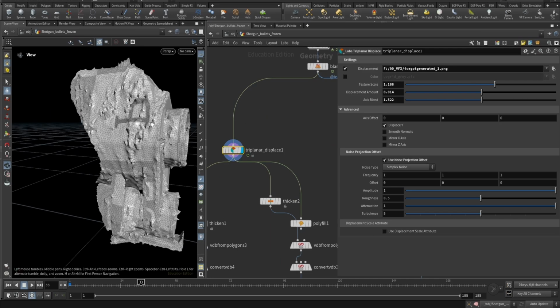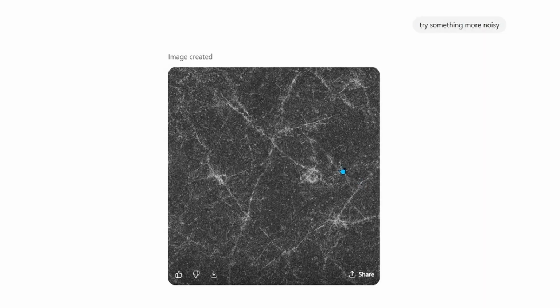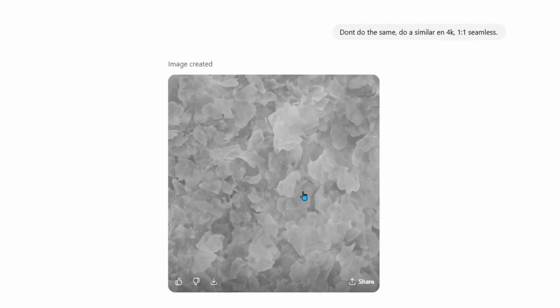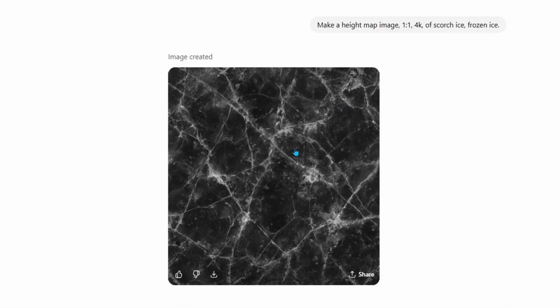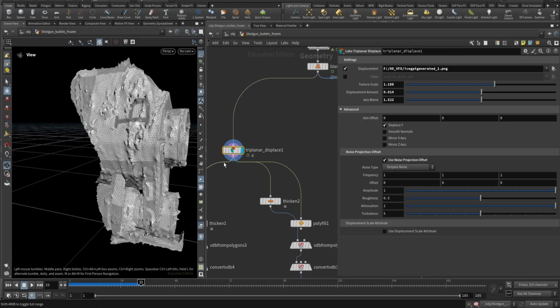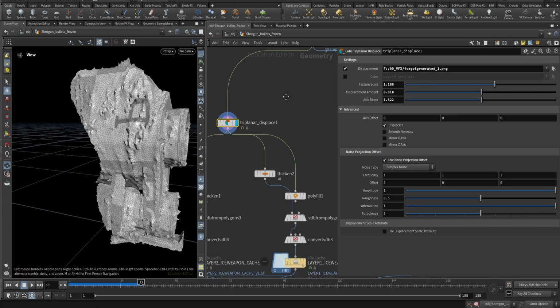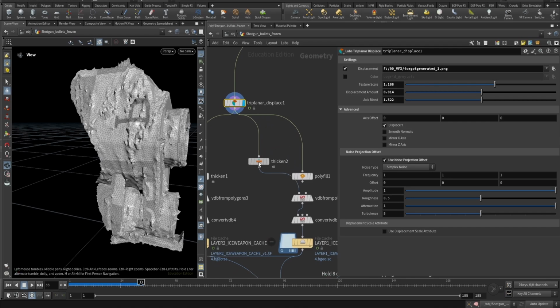For the extra layers, I decided to try something different. I'm using a triplanar displace where it's gonna ask you to get like a height map or displacement map. So I went to ChatGPT and tried to create something that looked like ice. I just prompted like make a height map, an image in 4K, and I got this. So I'm using this to project it on the geometry and displace it. Yeah, so I just play with the values to get like an interesting shape.